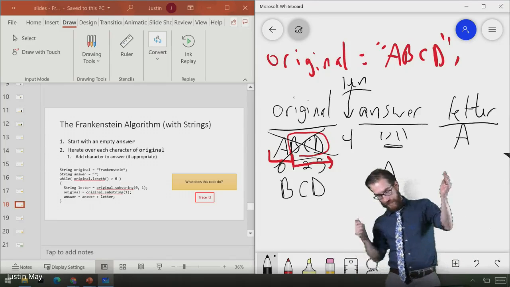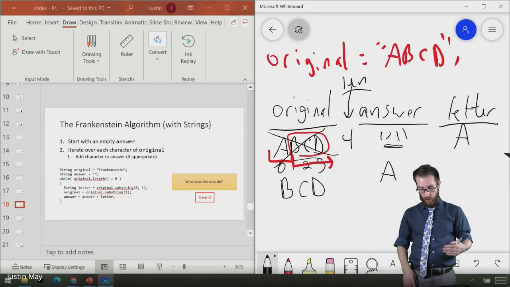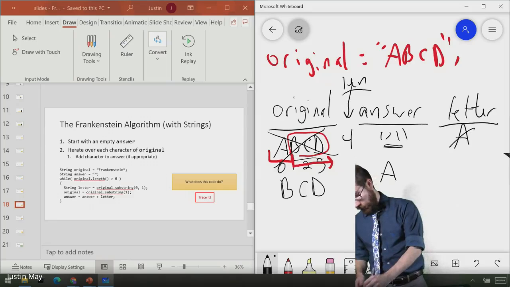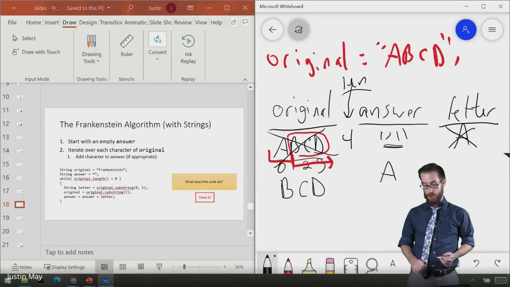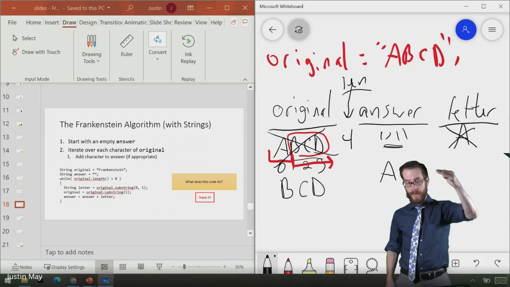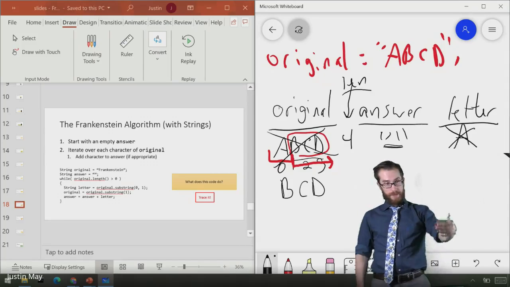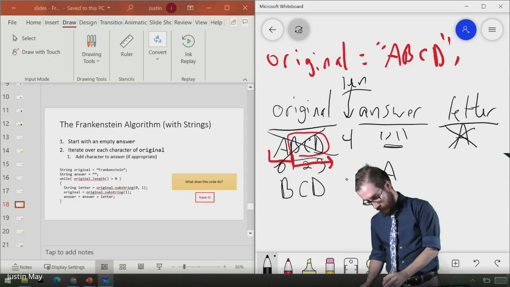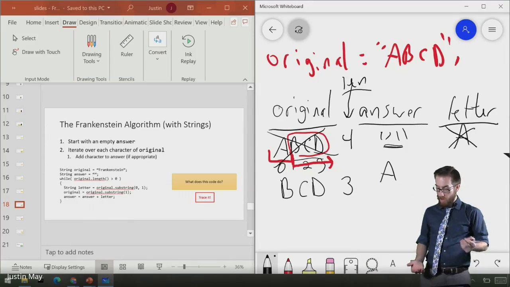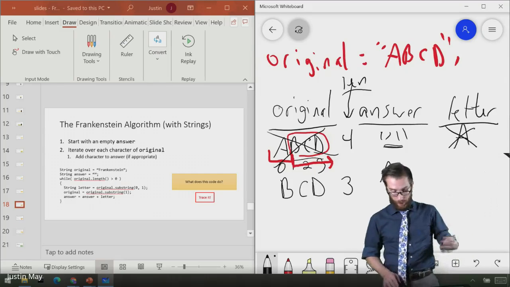And now we get to the end of the while loop, and what technically happens at this point is we're leaving the scope of the while loop temporarily. So letter actually goes away. Letter gets destroyed at this point. We go back to the top of the while loop and we check the condition again. So we check, is original.length greater than 0? Well, original.length is now 3 because there's 3 characters in original. So yes, 3 is greater than 0. So we run through the 3 lines inside the while loop again.